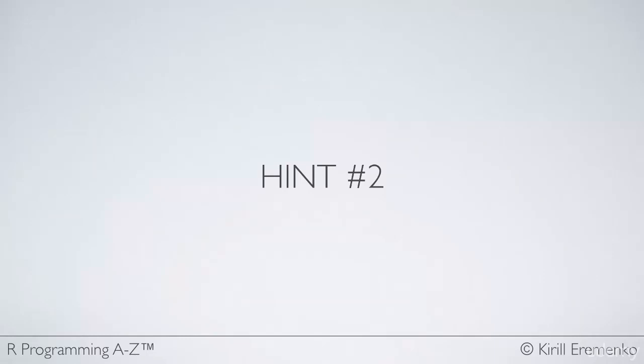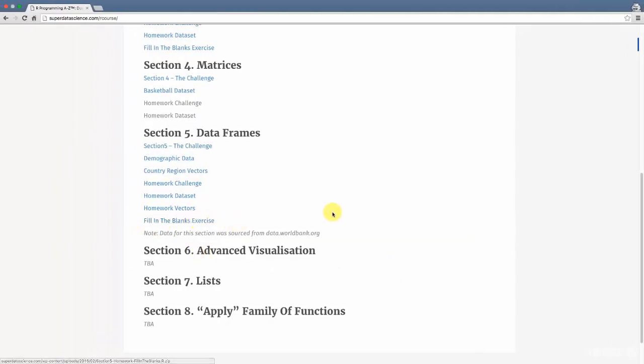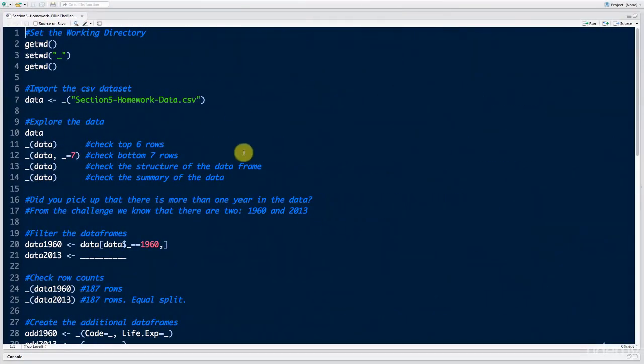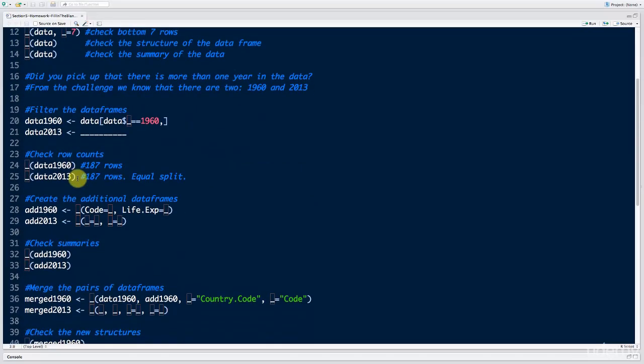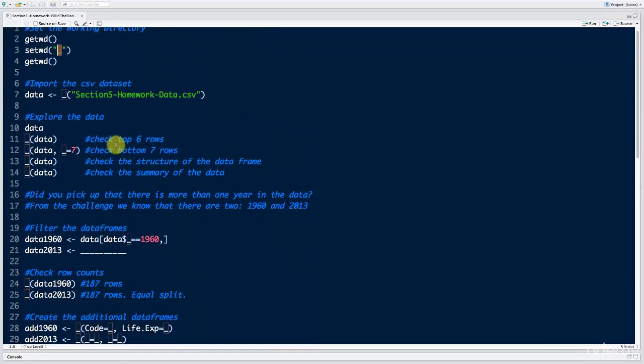Hint number 2 is, of course, the fill in the blanks exercise. So let's go and check it out. You can download it here, fill in the blanks exercise. It's a zip file, which has an R file inside. So here I've got the fill in the blanks exercise, which I've prepared for you. And all you have to do is find everywhere where you see this underscore. Well, actually, if you highlight like that, you'll see it's highlighted already for us. That's great. You just have to replace it with some code.